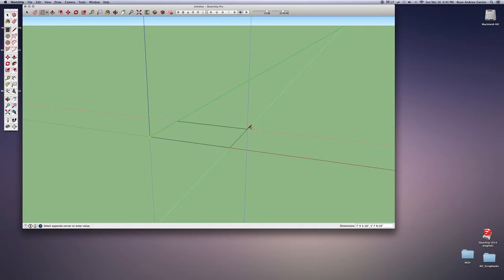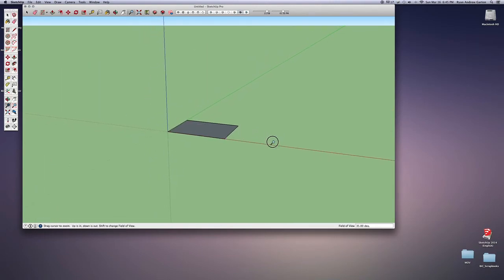So if I want a rectangle that's 8 feet wide by 6 feet, let's say tall, I just type 8 feet, comma, and then 6 feet, enter. And I've got my rectangle. So I'm going to go ahead and zoom out a little bit and do another one next to it.